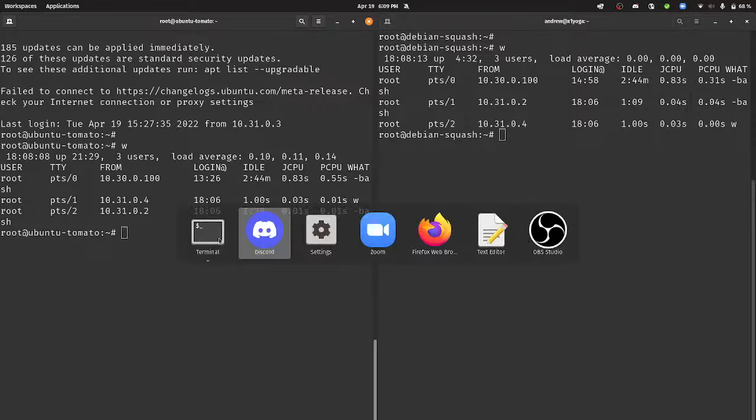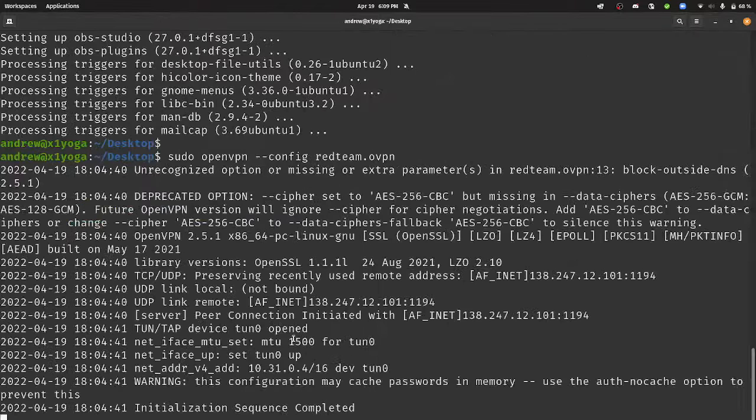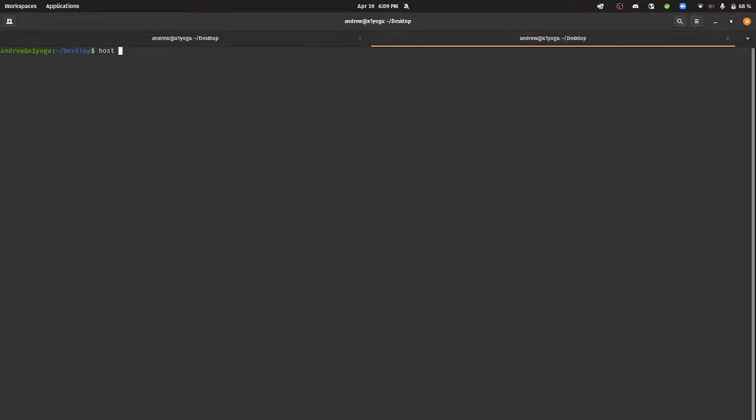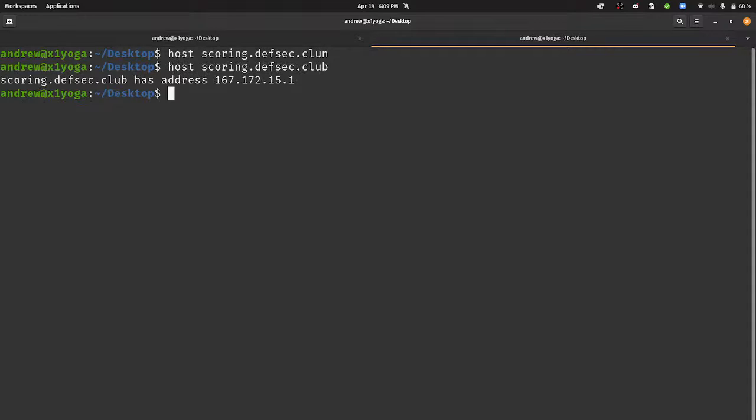I'm going to assume that one is 100. Let's do like a host scoring defsec.club, but you have to spell it right. Goodness gracious. That one's on a public IP address. Is 100 the scoring engine or no?